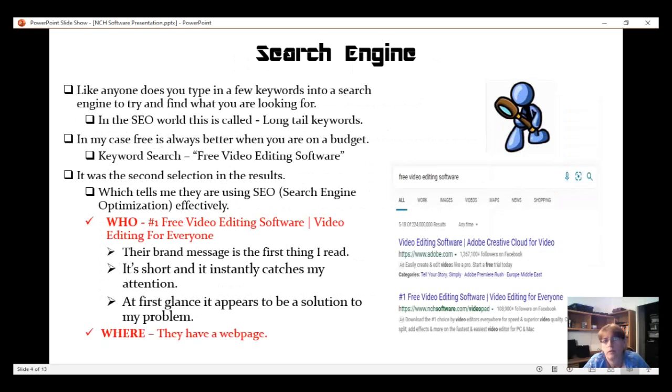So the first thing I did was use a search engine. Like anyone does, you type in a few keywords to try to find what you're looking for. In this case, these are normally called long-tail keywords, and that's SEO language. In my case, I said free video editing software. And lo and behold, the second one on the list, what I'm looking for, was NCH. So it tells me that they're using their search engine optimization and keyword searches, the long-tail keywords, in an effective way to actually brand themselves in the search engine to get viewers.